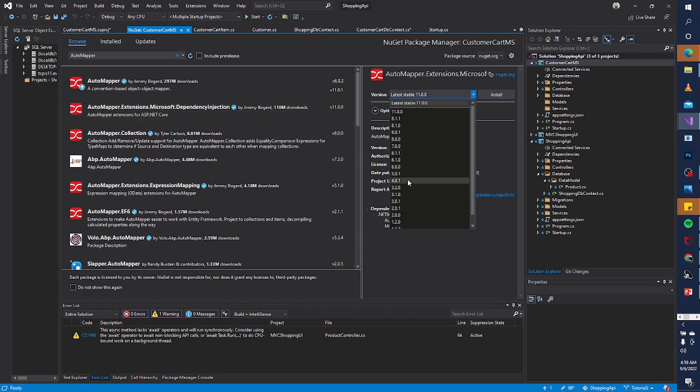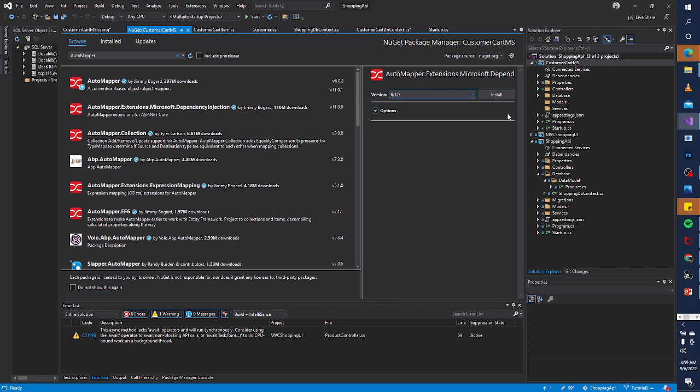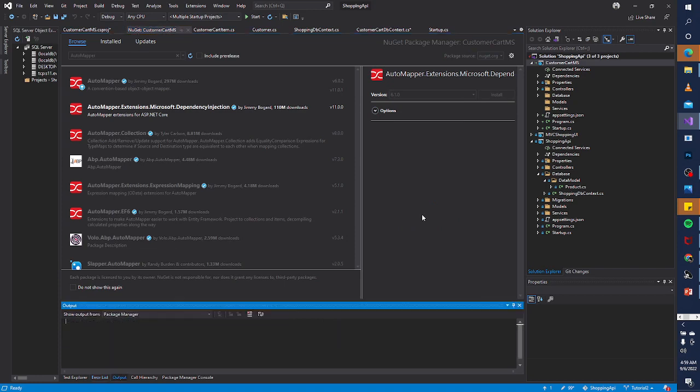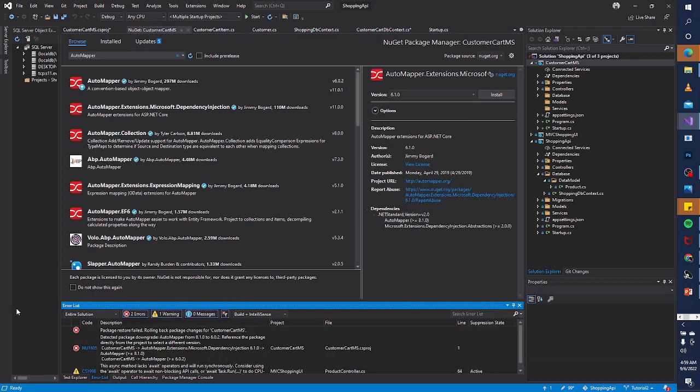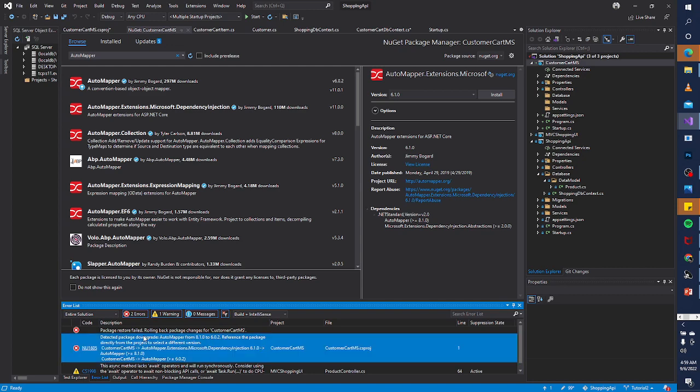That's the whole purpose of this package, by the way, is just to get the dependency injection for us. The good thing about this is that it does that automatically for us. So here we got a nice error: Detected package downgrade. AutoMapper 8.1 to 6.2, reference the package directly from the project to select the different versions.